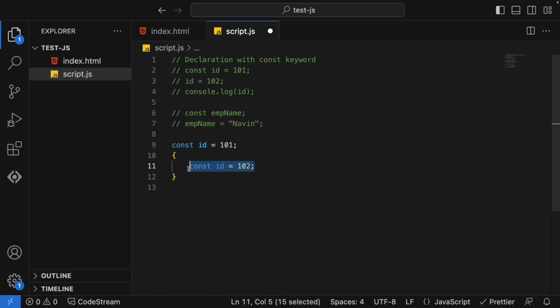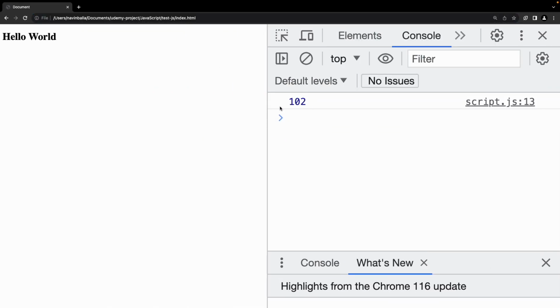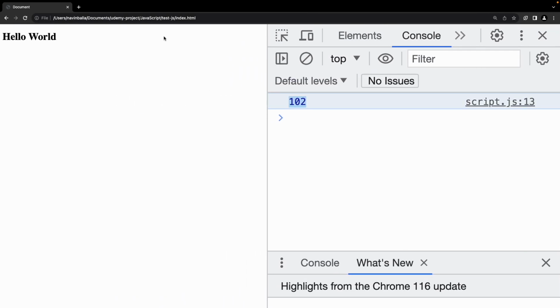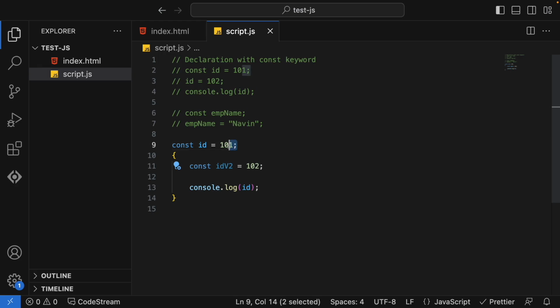If I create one more same variable name here, it won't allow, as we have seen. The let and the constant keyword won't allow duplicate identifier creation in the current scope. And right now we are not in the current scope, we are in the nested scope. And here, if I just console ID, what will be printed? 102, because the nearest available ID variable is this one. Let's see the outcome. Yes. And let's say the name of this is v2 or something. So we are getting 101 as the nearest one.